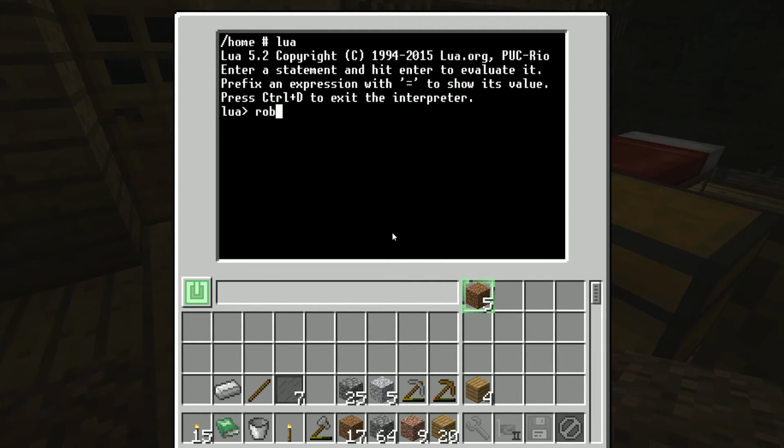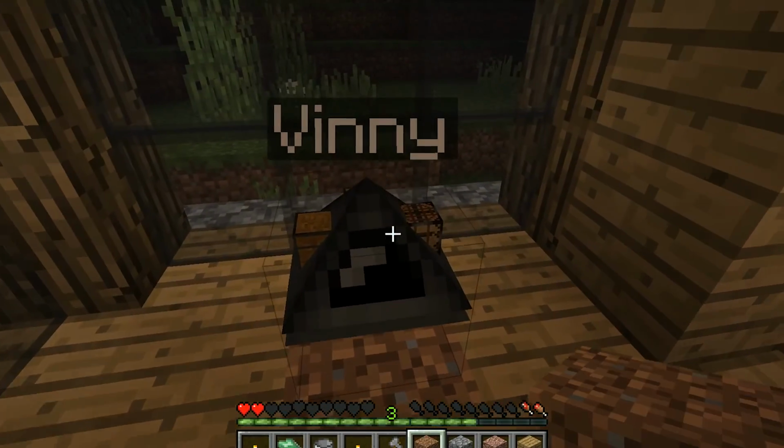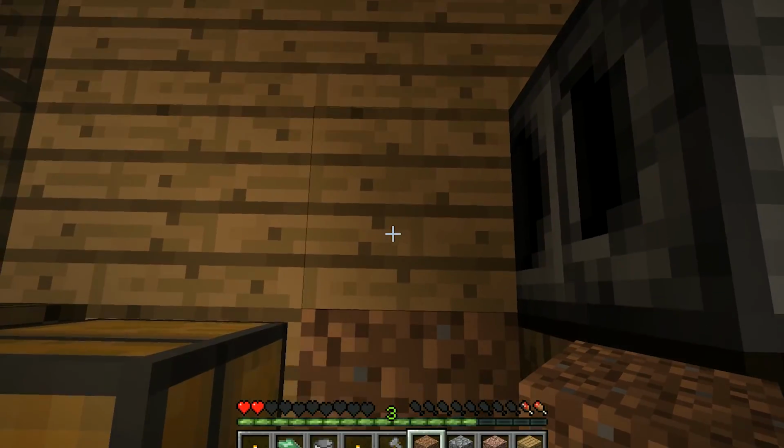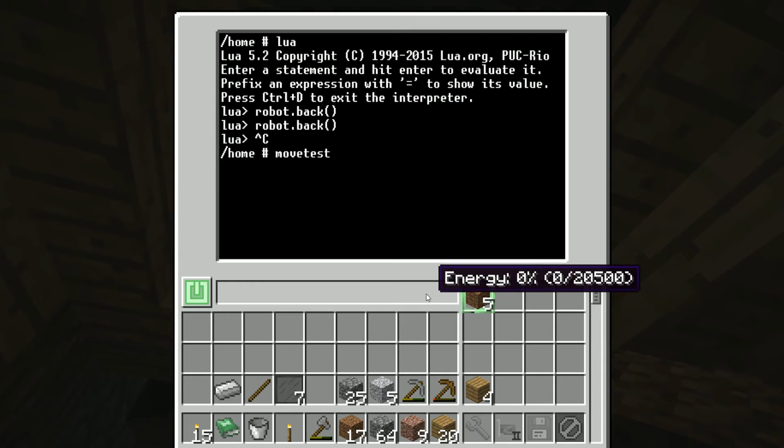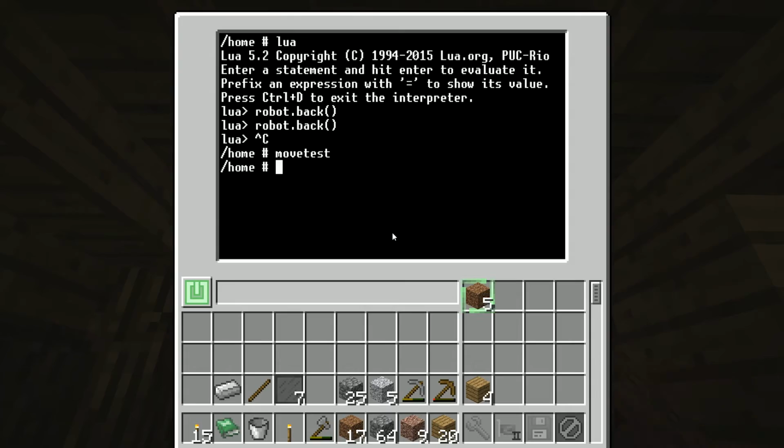And we'll say Lua robot.back, and twice. And we'll do the same thing. I'm going to stand here where you're going to try and come down. And we'll say move test. And we'll watch. It doesn't print anything out. Why doesn't it print anything out? Shame on you for not printing anything out.